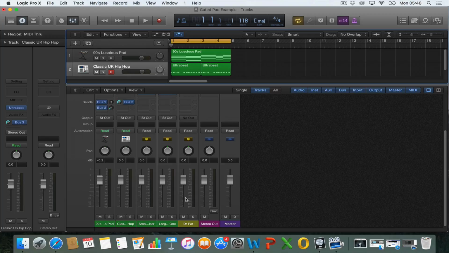Today we're going to be looking at a gated pad sound. Now this should help you out with your A2 composing using music technology task.